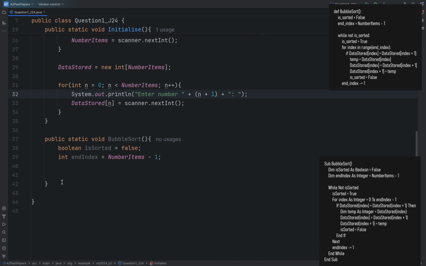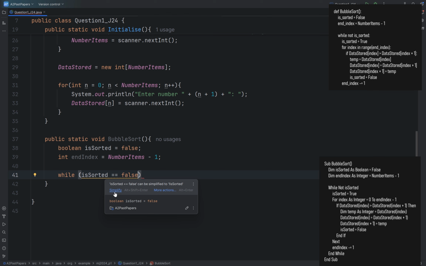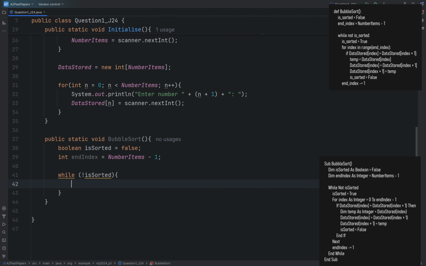So let's just go here then. Let's just go while. So we're going to say while isSorted equals false. Here it's going to give me an optimization. It's going to say we can simplify this to just not sorted. Of course, that's equivalent.